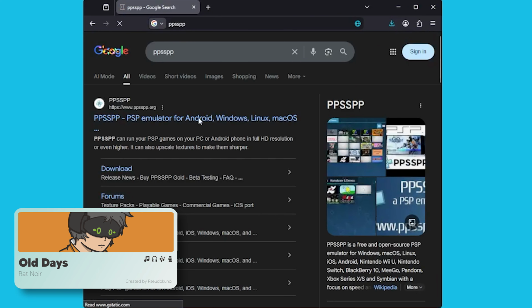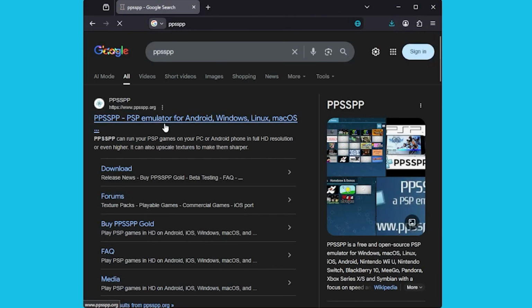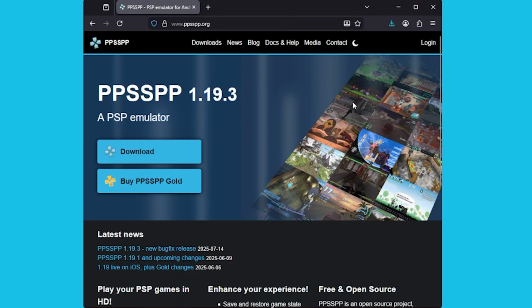All right, next up on our list is PPSSPP. There are two versions of this app. One is the standard one, which is free, and then there is a gold version. I have not bought the gold version, so I don't know all the differences, but I think there's some performance enhancements, different settings, things like that. But for most people, the regular download is going to be just fine.